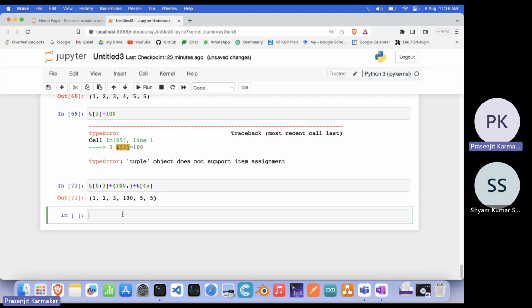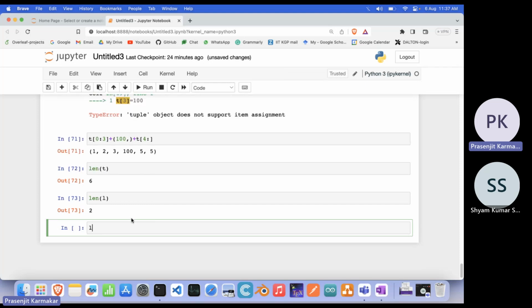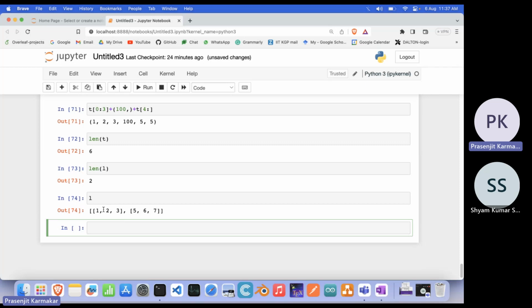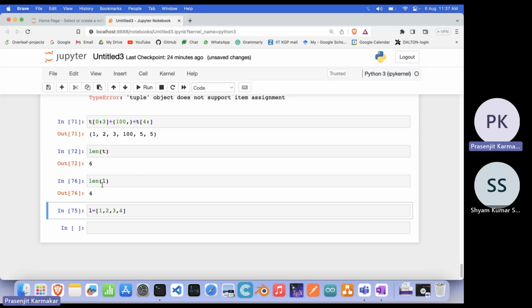One thing we can call on both list and tuple is length. The len function can be called on both list and tuple. If I want to check the length of T, it would be 1, 2, 3, 4, 5, 6 elements, right? 6 elements. Same thing if I want to check the length of L, it's 2 elements, right? Let's see L. Okay, so it's a 2D list at this point, so it only gets the length of the outer list. So if I just make it a 1D list, now the length is 4.